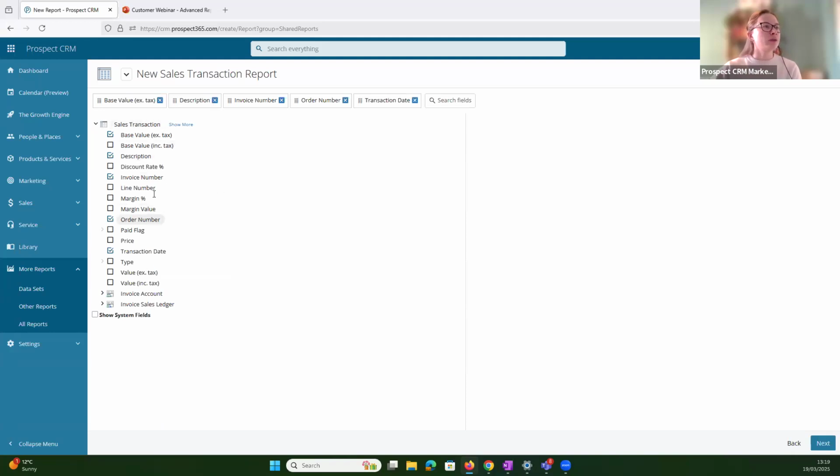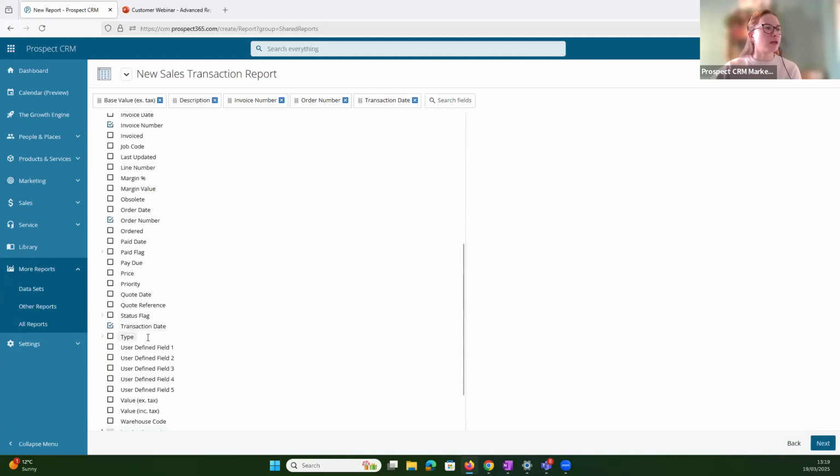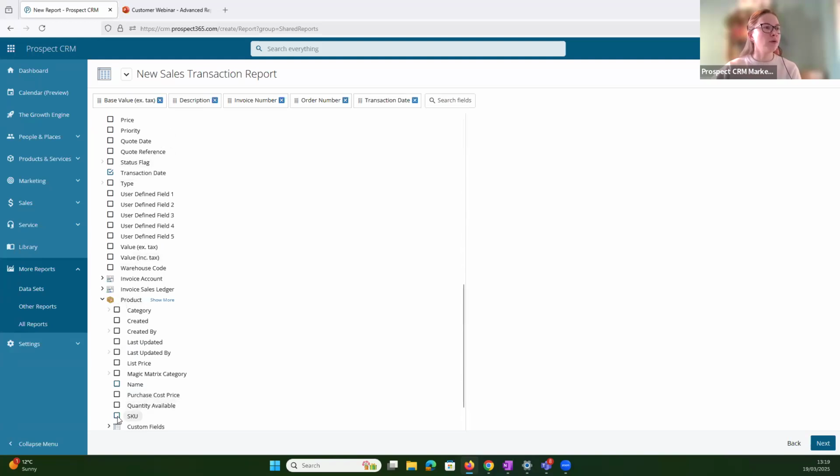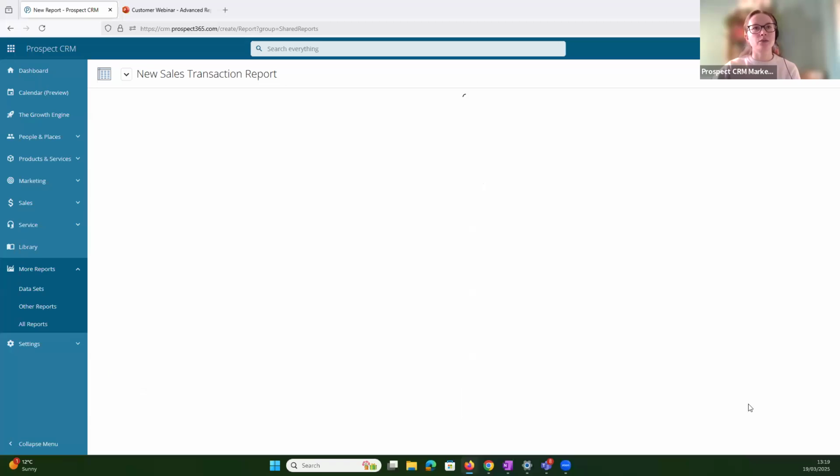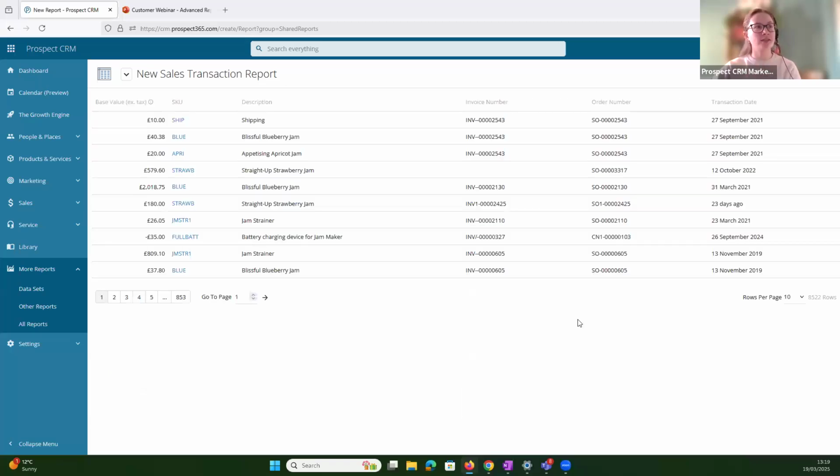You can use the standard fields. I'm also just going to add product SKU. We'll put that right at the front, and I don't think we need to add anything else. So we'll go next. Now this is currently showing me a list of all of my sales transactions, and each row is every product that's been purchased on that sales order.